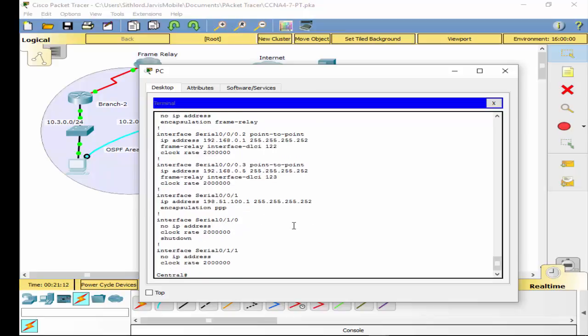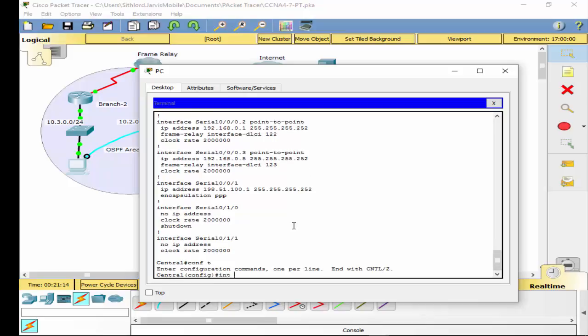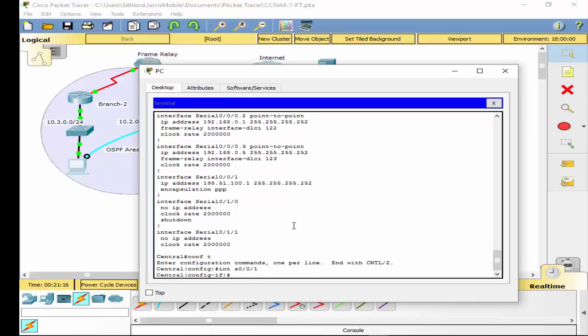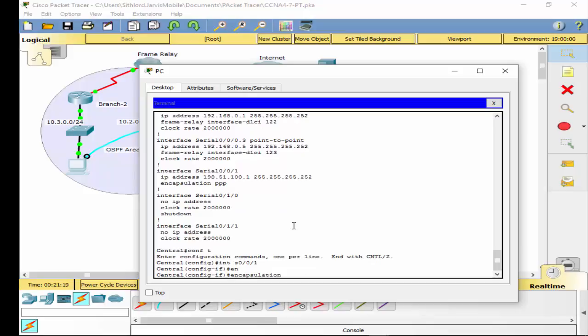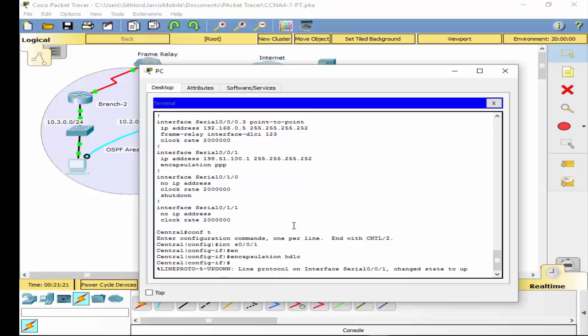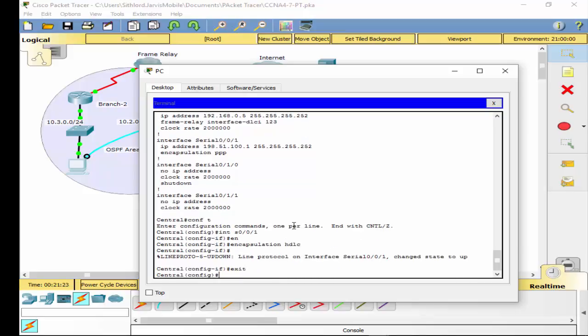No, it is encapsulation. Conf T, interface S001. Those buggers, they got us good this time. HDLC. We didn't check it. It's my bad. Do show IP route.